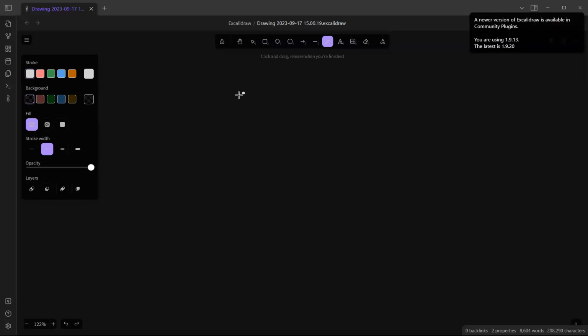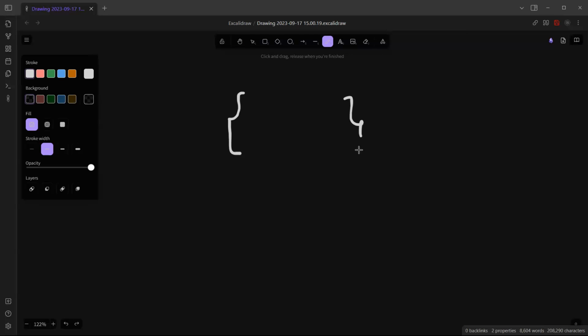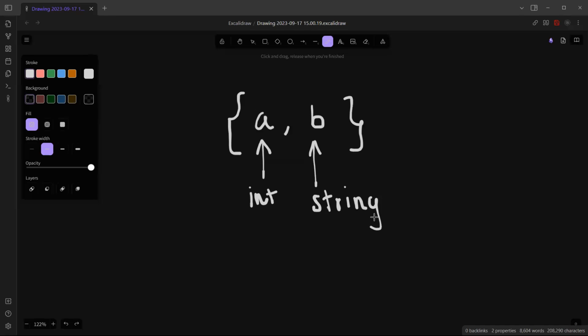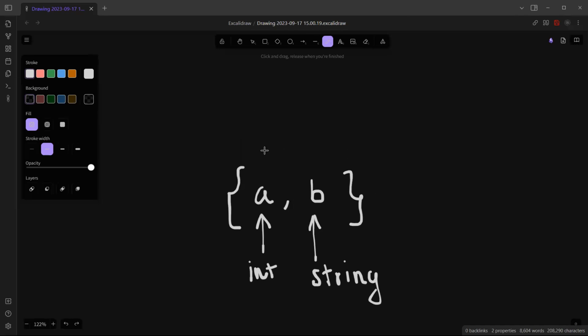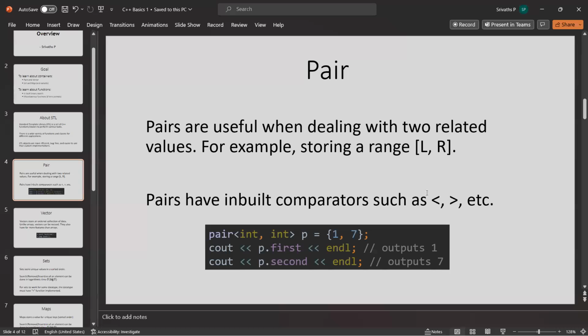So basically, a pair, this is a pair. You have values A, comma B. Now, A can be of any data type. For example, it can be an integer. Now, B can be of any data type. For example, it could be a string. Right. So these are pairs. Pairs have two values in them. And yeah, you can just use them to store related values. Generally, you store related values.